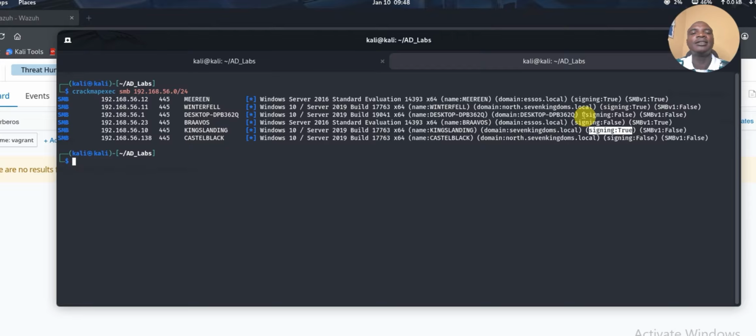So we can guess that these are the domain controllers. You can say this IP is a domain controller in the environment. Then this is also a domain controller in the environment. Then this King's Landing is a domain controller in the environment. But the question is, what if you have a very large network and you still want to be sure of what the domain controller is?